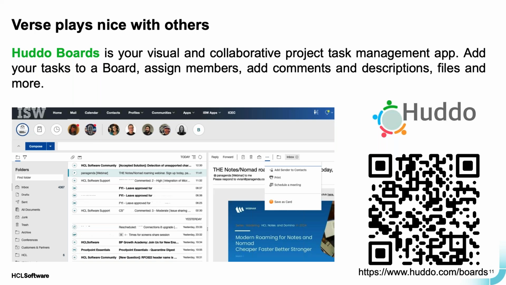And that's exactly what the folks at ISW have done. And I want to thank Wannes Rams for coming up really fast today with this screenshot for me at short notice, because I want to call out that they do this fantastic Kanban boards solution called Huddo boards, and it allows you to manage your tasks and assign stuff across teams.